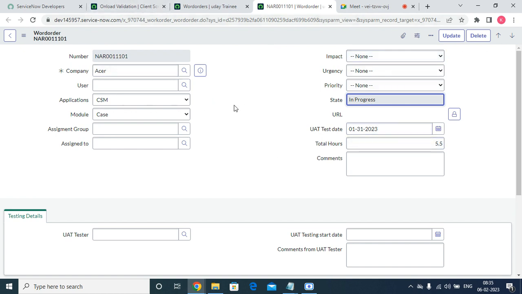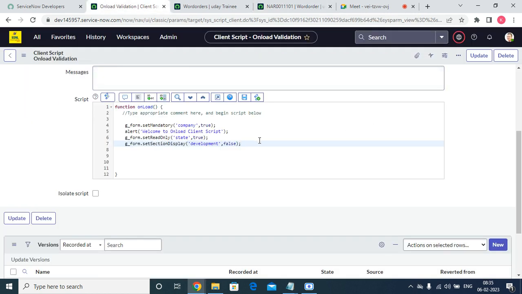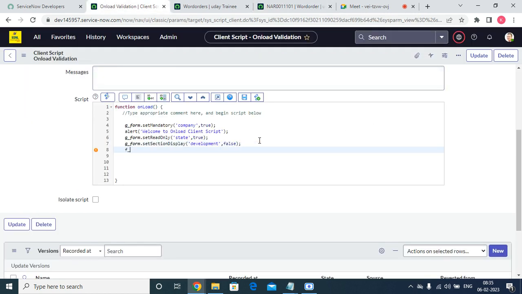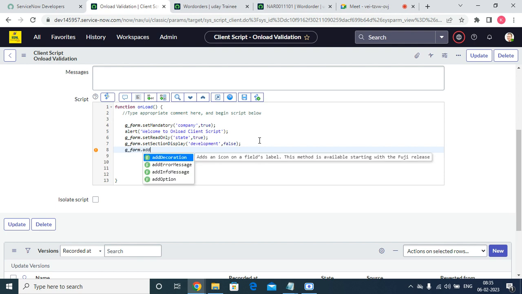Also, if you want to add a few more fields, for example a few more choices, I want to add choices. So g_form.addChoice.